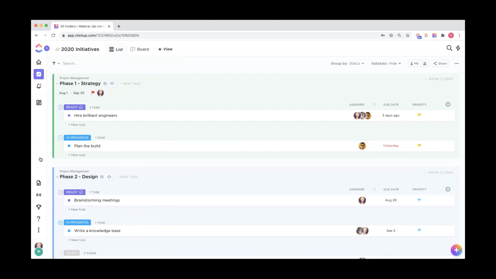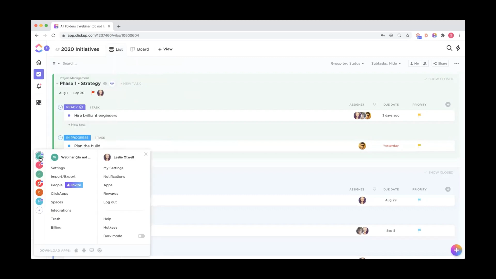So at the top of our hierarchy, we have the ClickUp workspace. And when you get started in ClickUp, this will be the first thing that you do after you make your account. The workspace can be thought of as your office building. So it's the container for everything that you're going to be working on in ClickUp.